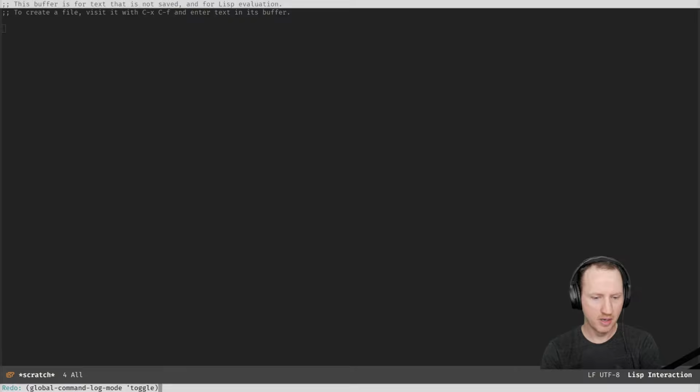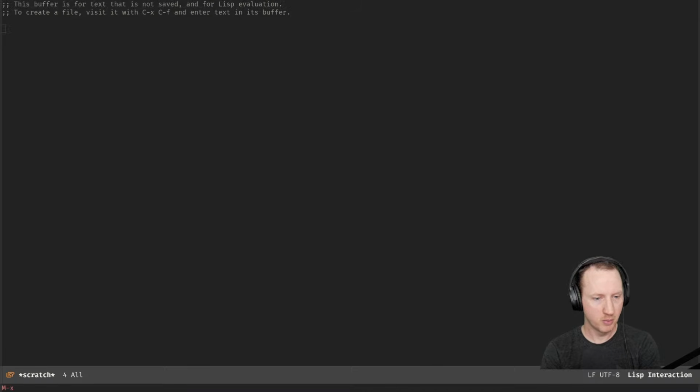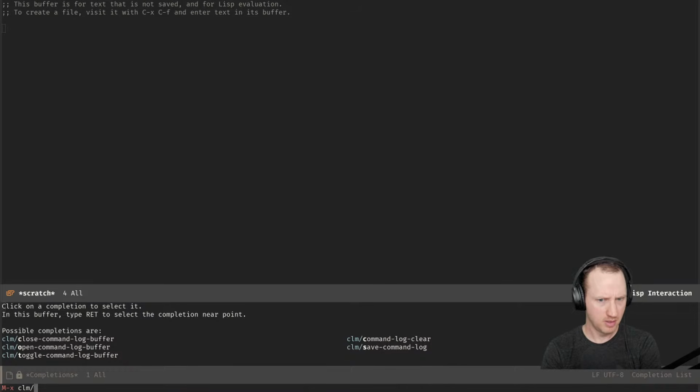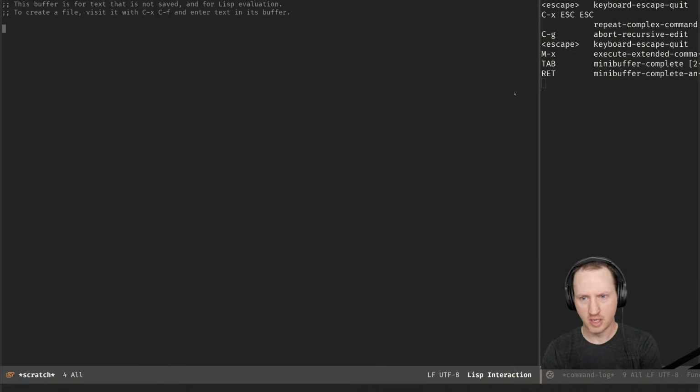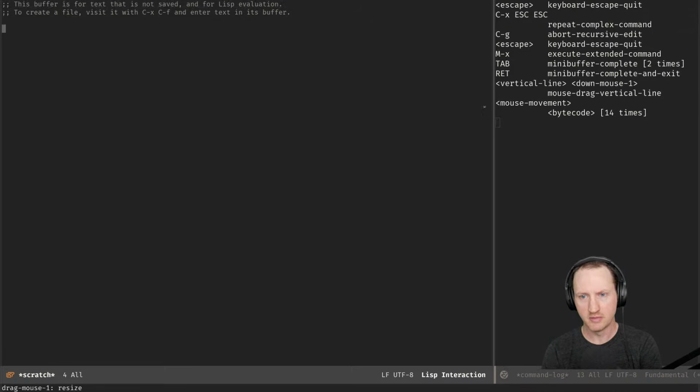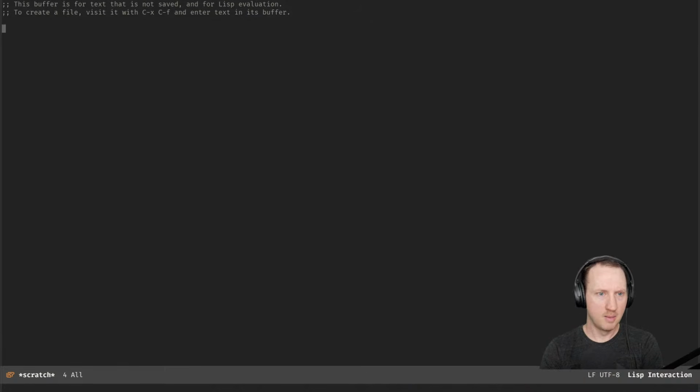Okay, so let me hit Control-X. Oh, why did this go away? Let me pull that window up again. CLM open command log buffer. There it is. Okay, so we're pulling up our handy command log buffer so you can see what key bindings I'm hitting at any given point. And I'm going to hit Control-X.